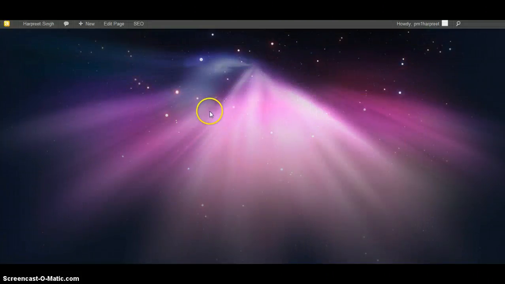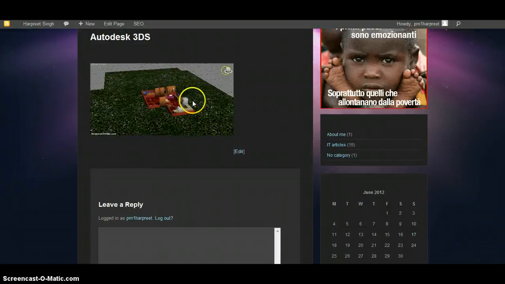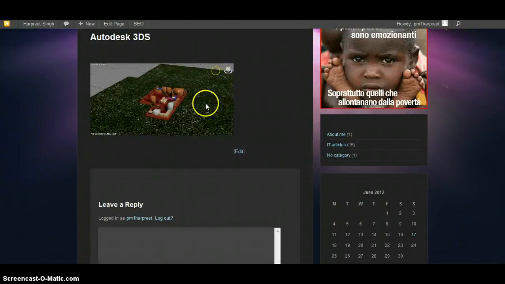This is my Autodesk project where I designed a house room with all the stuff that's supposed to be in a bedroom, living room, and a kitchen.